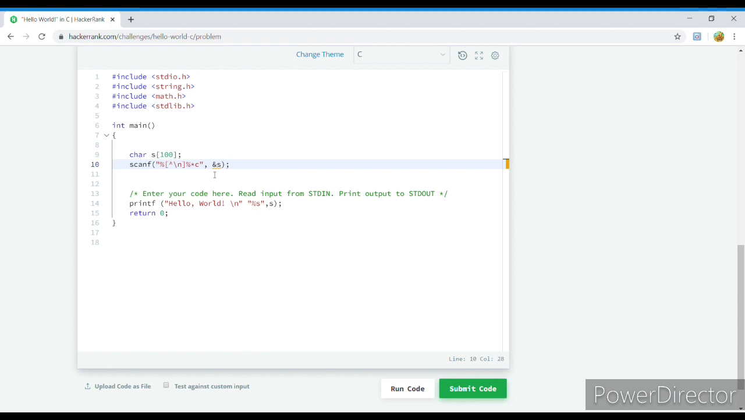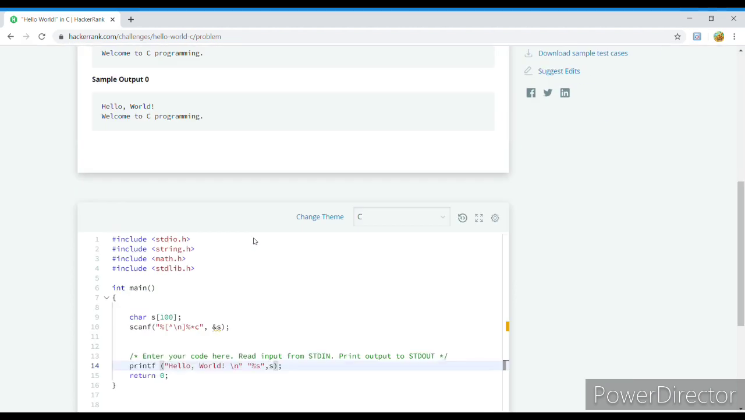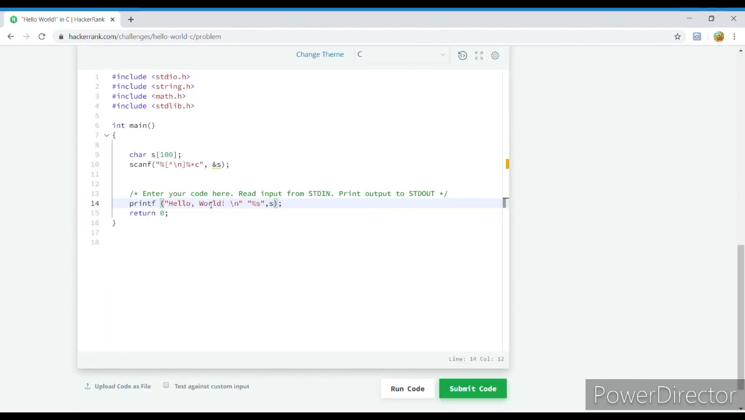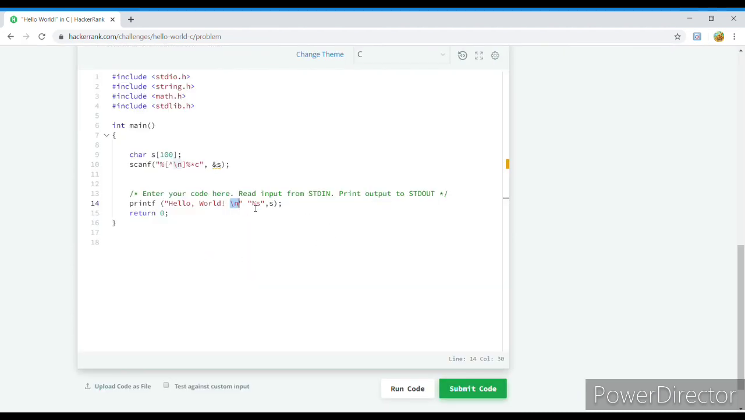Now we have to print this, so I have used the printf statement. The hello world, please use it as it is required, or else we will get a wrong answer. So hello world as it is, with \n, the new line character, to introduce a new line over here. A string is a character type in C which is output using percentage, and as usual s is given to tell which string we have to output.